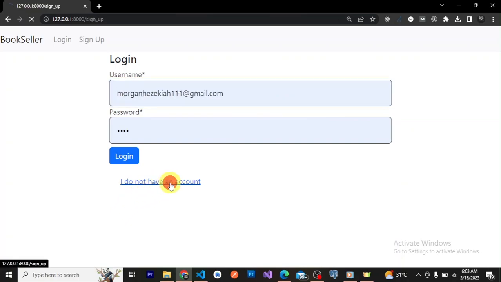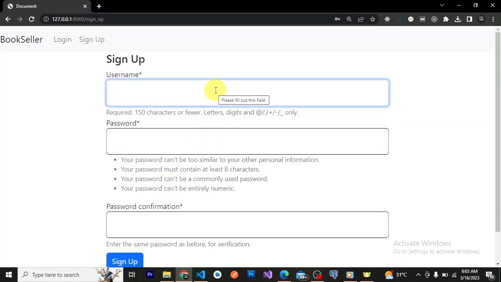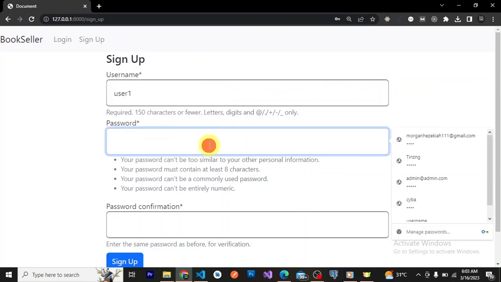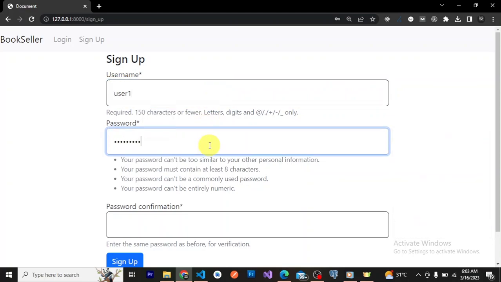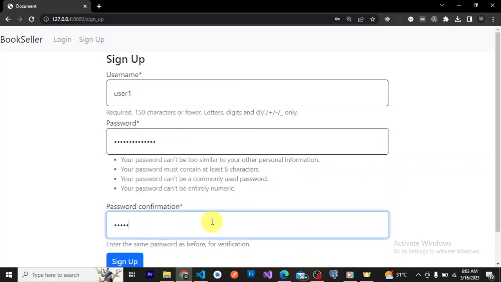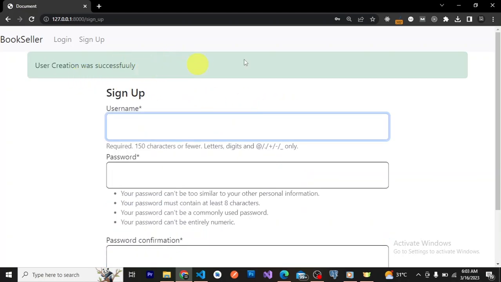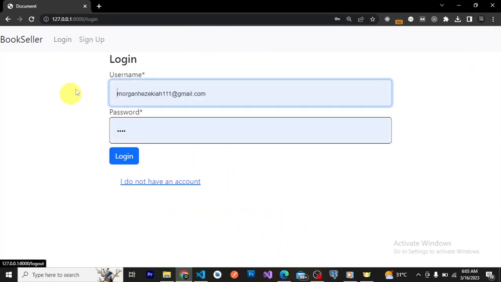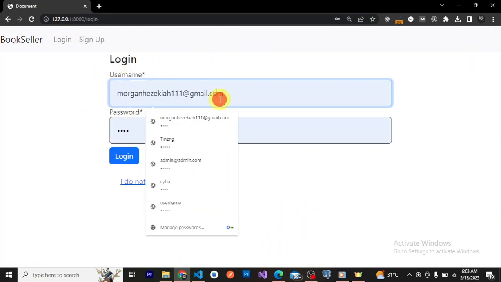So if we go to sign up, I do not have an account, so username, let's say user1, right? Then password, let me put a password right here, then confirm the password, then we click on sign up, right? User created successfully, then we'll go to login. I think this should automatically redirect us to login, right?